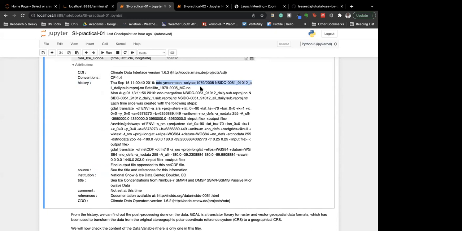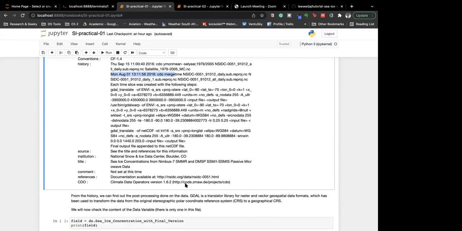And here, as you can see, there was a CDO command that was used to manipulate this data on the 15th of September, 2016. And you can see another one here, 1st of August, but the latest was 15 September. And you can even go back in time, basically seeing snapshots of what's been happening with this data.